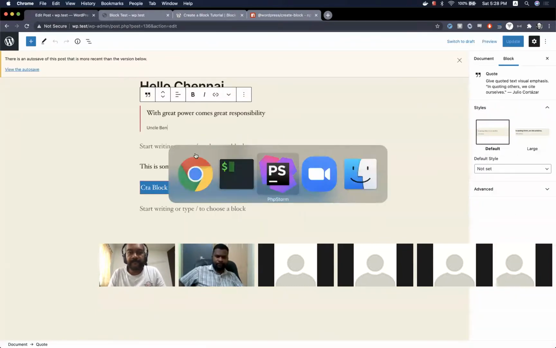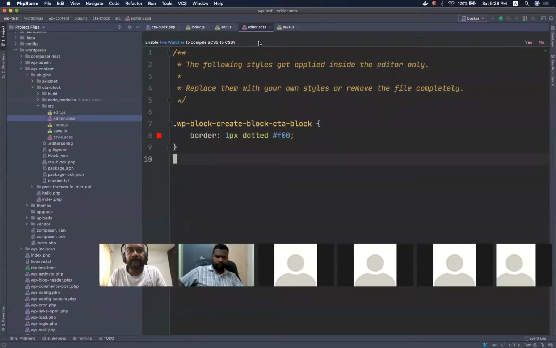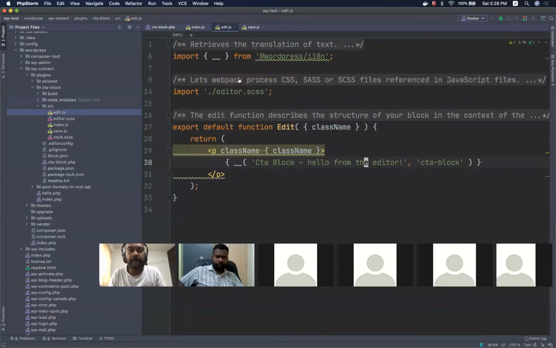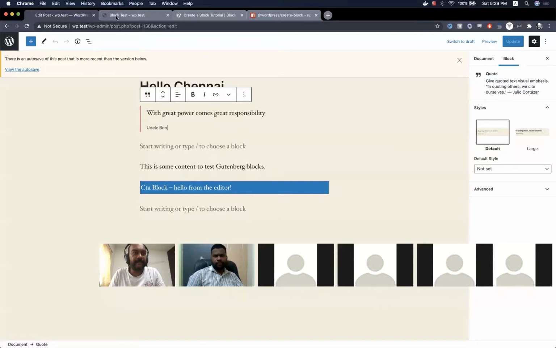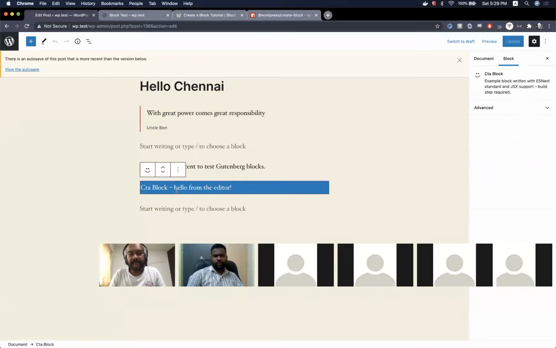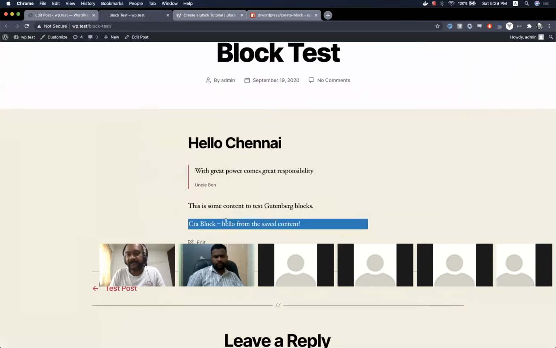Okay, so moving on, right? As I said, we are going to do two things. One is we're going to add two text boxes in the editorial interface, so that whenever we add this block, we will actually have two text boxes where we could enter the text and the link that needs to be rendered in the front end. And in the front end, we will actually add a button that will get displayed.